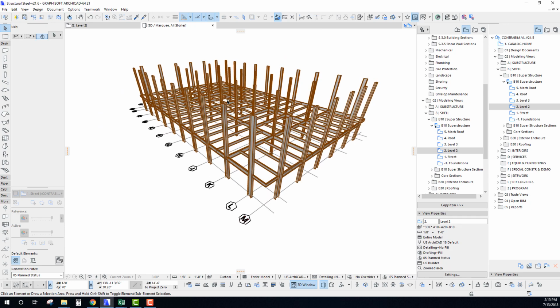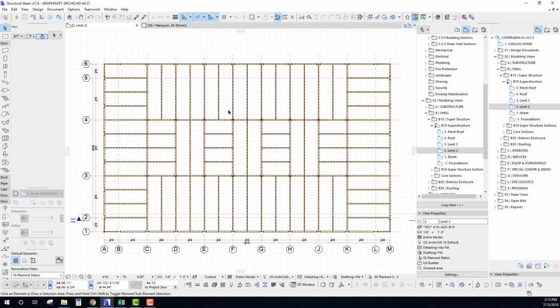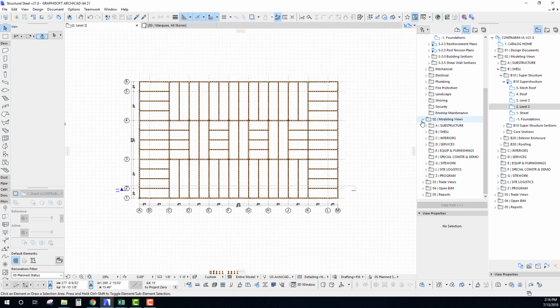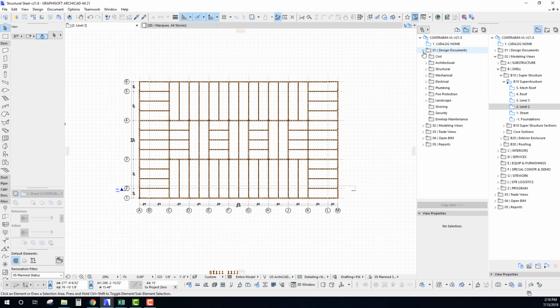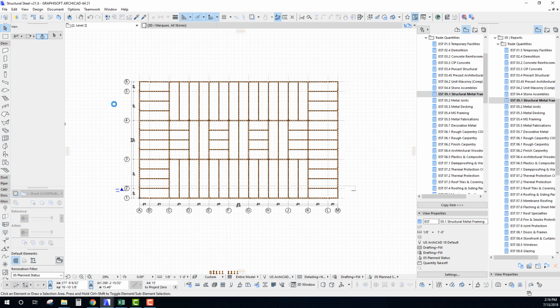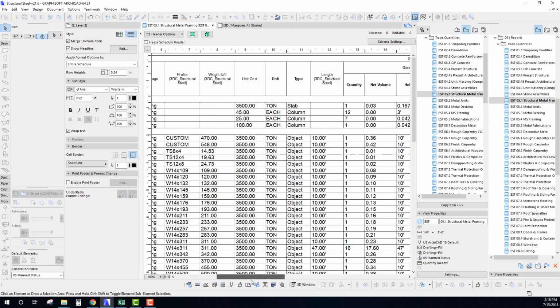let's take a look now at the report that we have, and so we will roll this up, and here under my reports, we'll take a close look at how these are assembled. But I'm going to open up my structural steel framing trade quantity report, and now we'll kind of dive into the settings of this particular schedule.